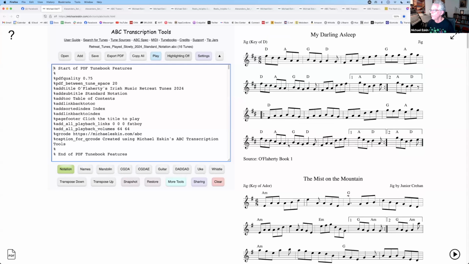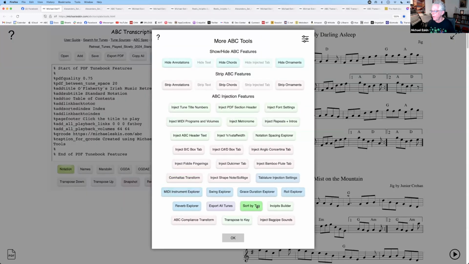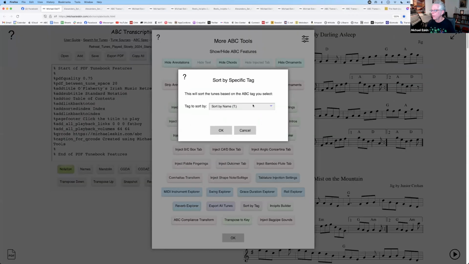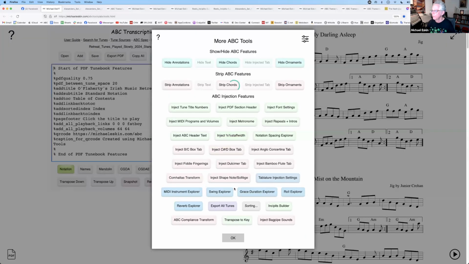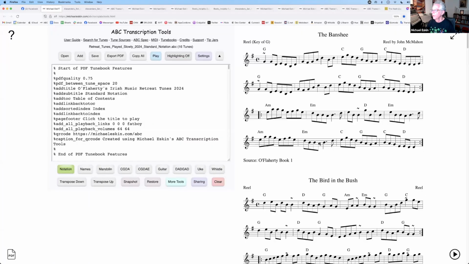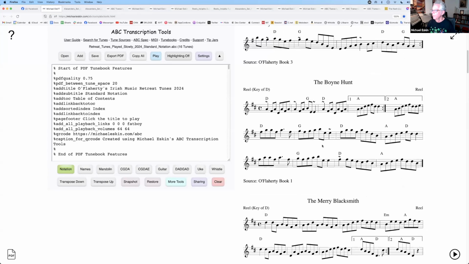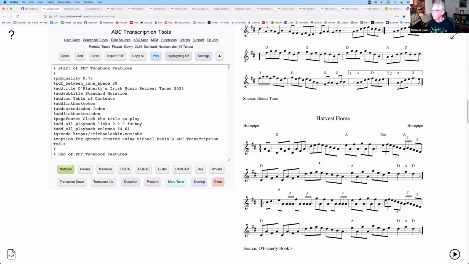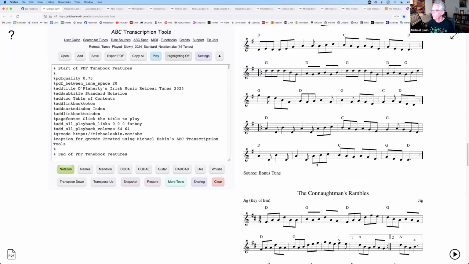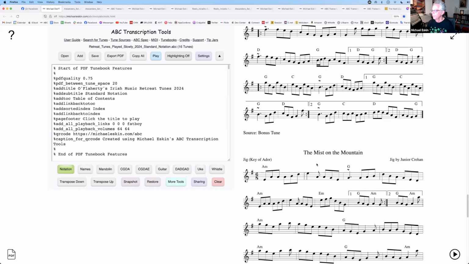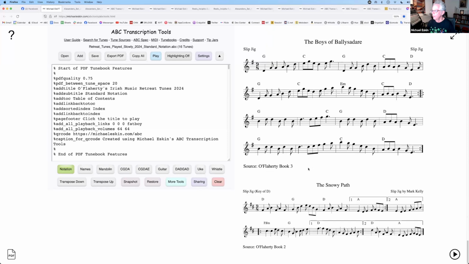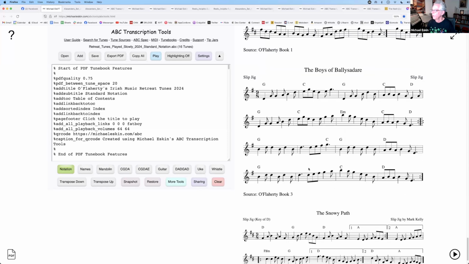And let's say we wanted to sort these tunes by style or by meter. There is an option under More Tools, which is Sort by Tag. And you have a whole bunch of sorting options here. So I'm going to go ahead and just sort these by meter. And now it will sort those tunes. It'll put the reels at the top, and then the hornpipes, and then the jigs. And I think it deals with slip jigs and anything like that too. So it's able to sort the tunes by style.